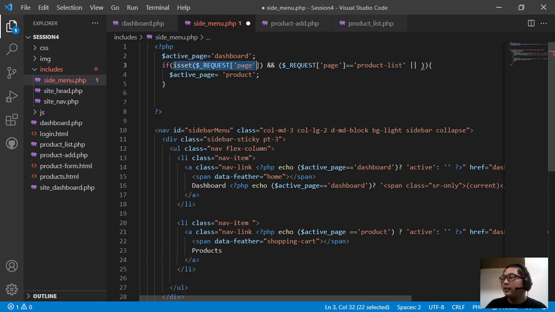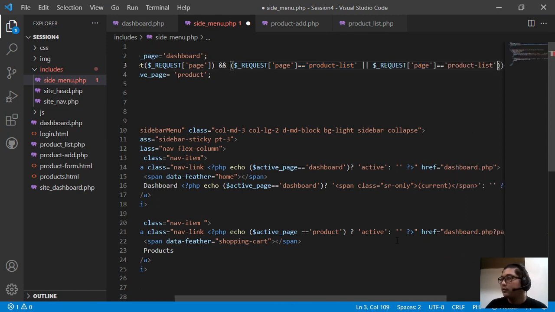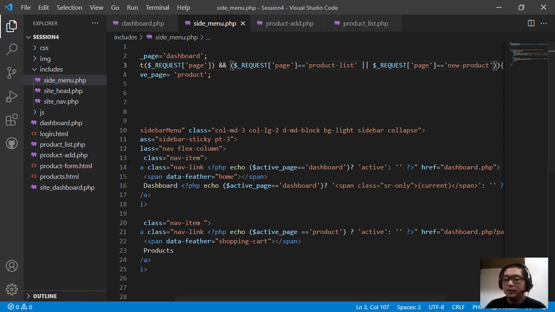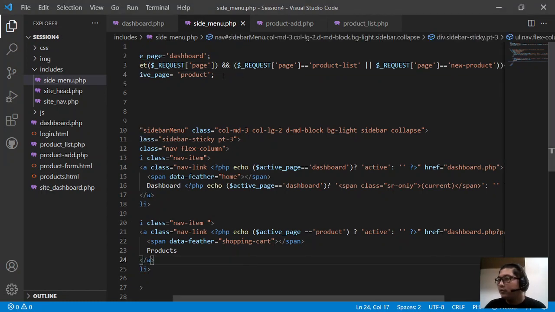So, this one, or. Kasi it's expected na this one is required. Dapat may page ka makita. And dapat either product list siya or new product. Okay. So, page. Copy. So, our query is new product. Okay, so that's how you make page dynamic. Okay, let's try. Yeah, product pa rin siya, ano.